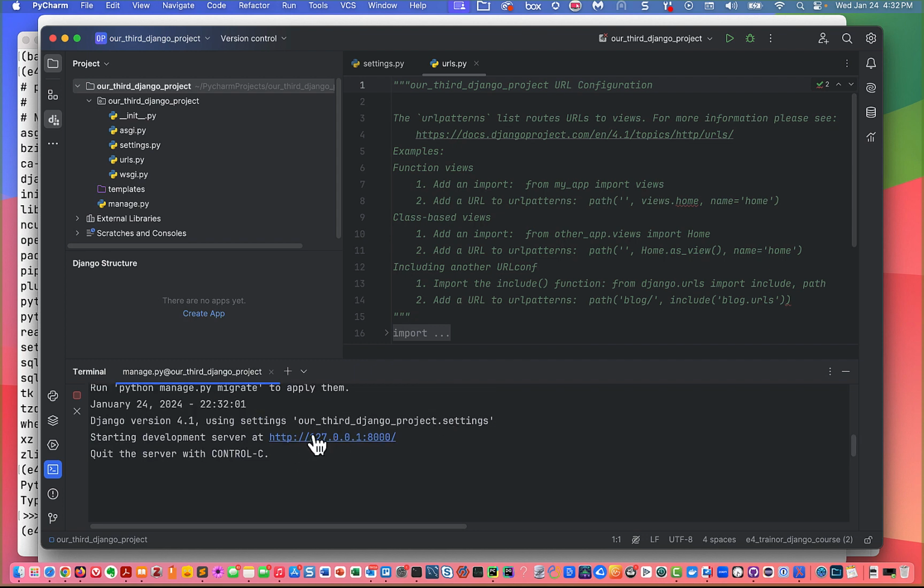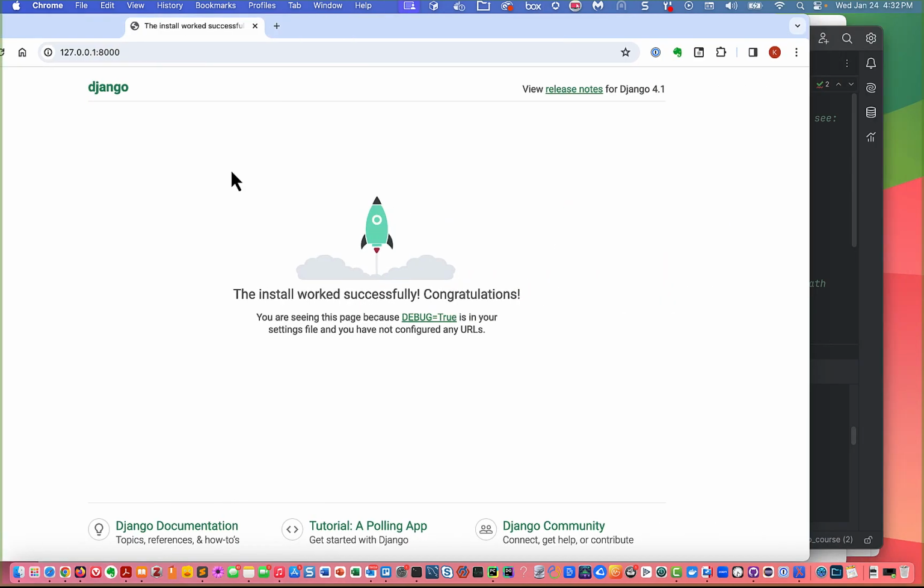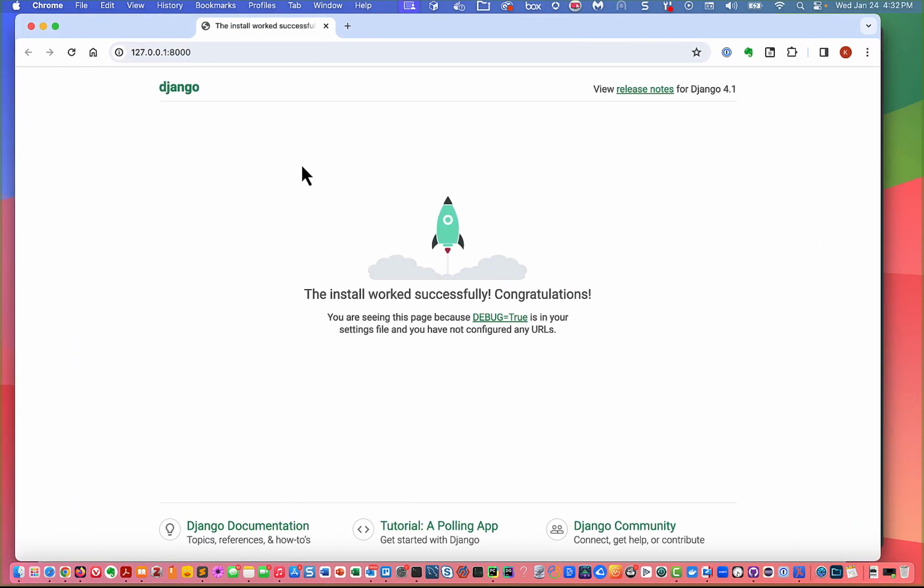And now you click on the URL, and it's going to open, in my case on another monitor, the Django landing page. Okay, so this would be how you would create a Django project in PyCharm.